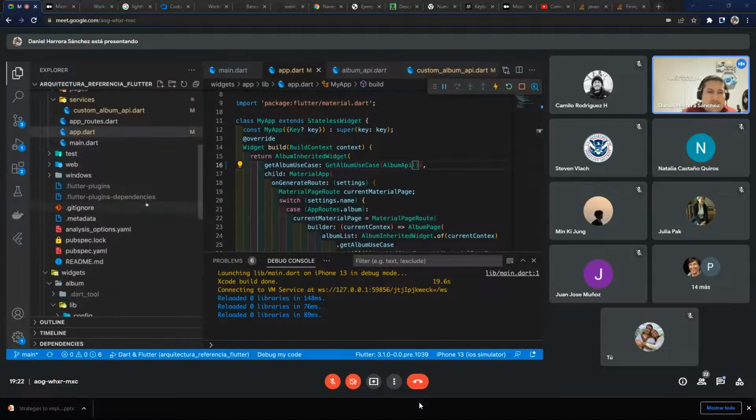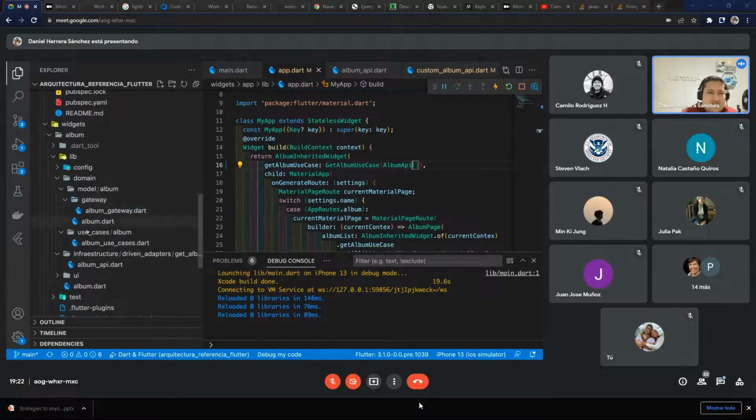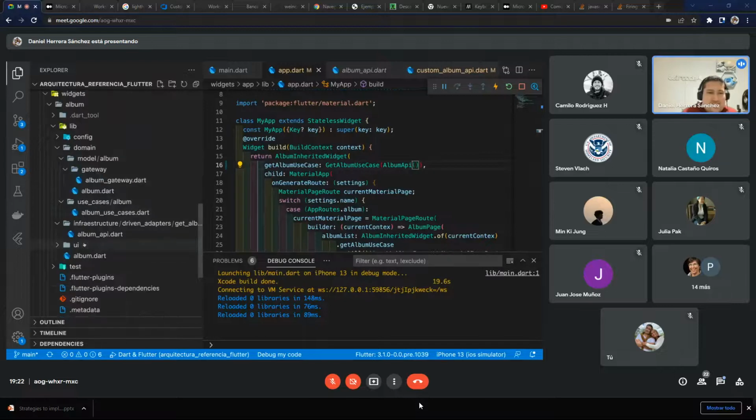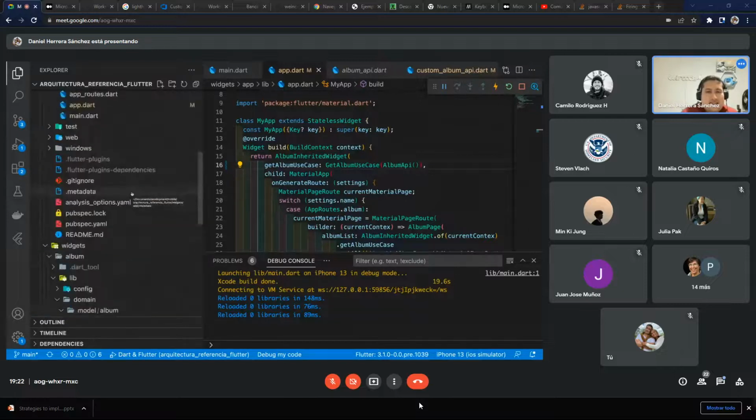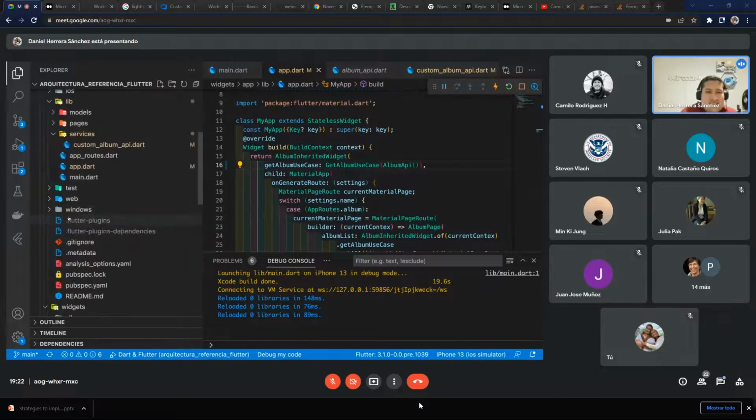Then another thing is what we are reusing. For example, the domain layer, the use cases, the UI layer, all these things are being reused. Then this improves our time to market and centralizes our solutions and modularizes our solutions into little elements and not a monolith.